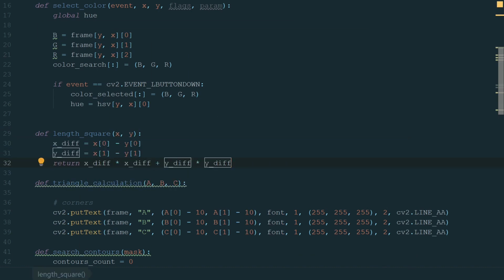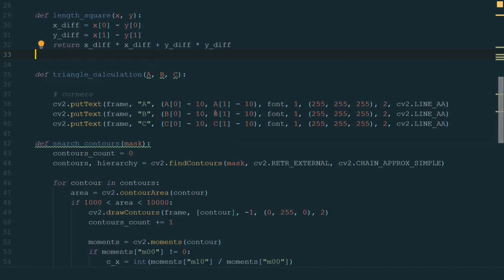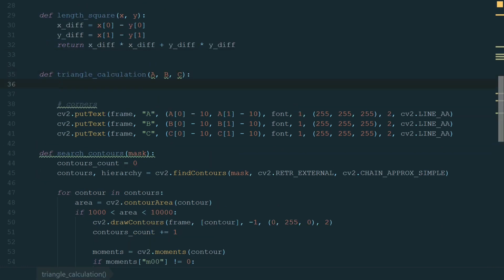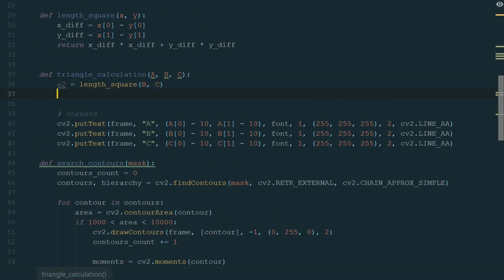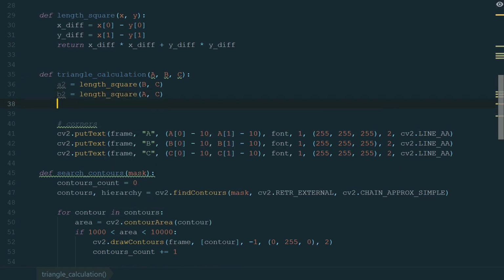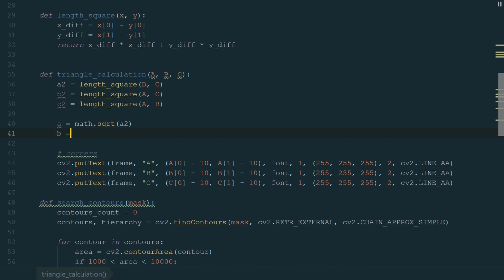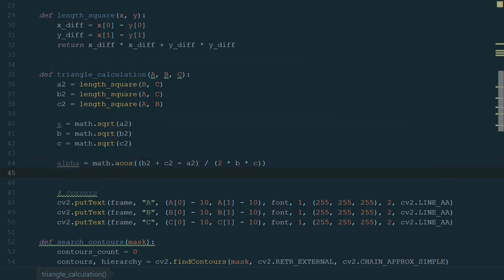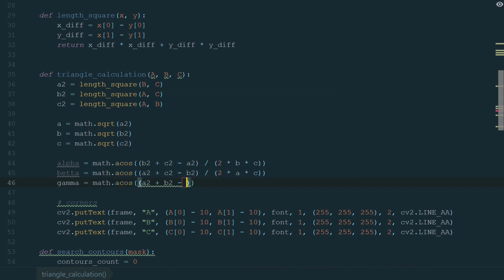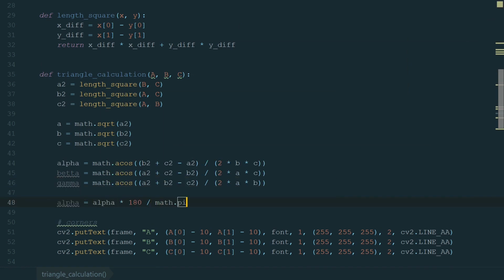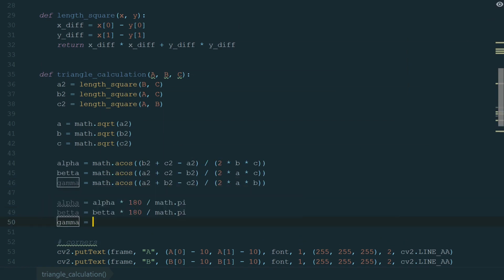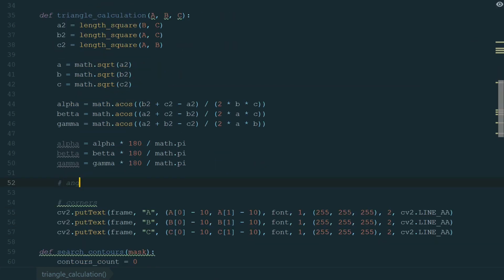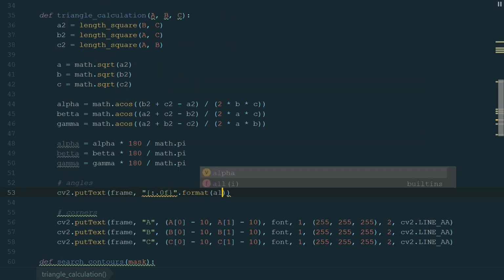Now we can move to the triangle calculation function and calculate the square distance between points B and C, A and C, and A and B. Next we calculate the length between these points, and finish calculating the angles from the cosine law. What else we need to do is to convert the angle radians to degrees. Now we can show these angles as we did with corners.